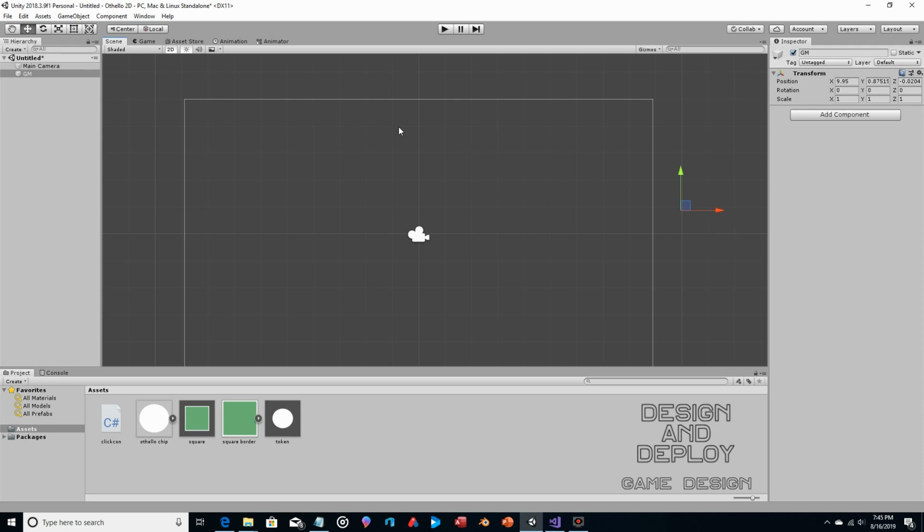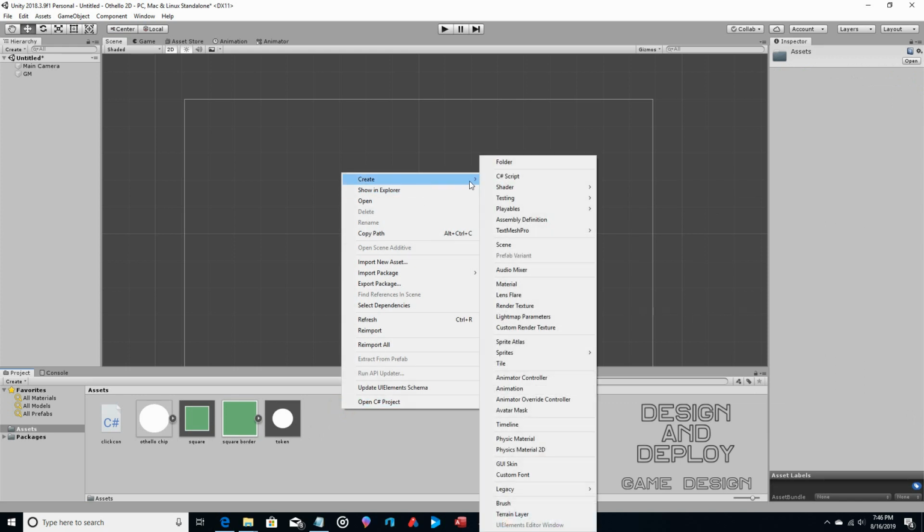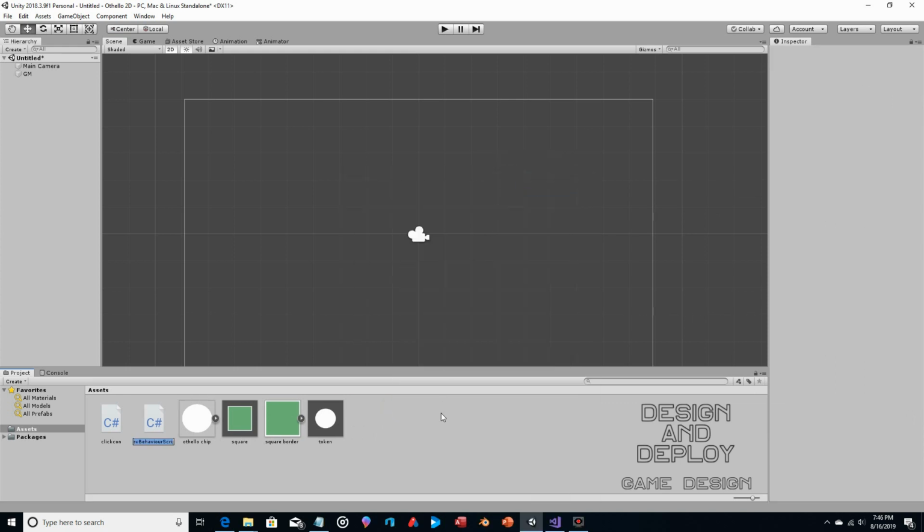So what we're going to do is we're going to create a second script, and that second script is going to be attached to the GM object, and the GM object is going to spawn this square. So right-click, create, C#, and we're going to call this, let's call this game flow, because even though at the moment it's going to be just for spawning the board, looking forward in the next video or two, I'll probably also utilize it for some more game functionality.